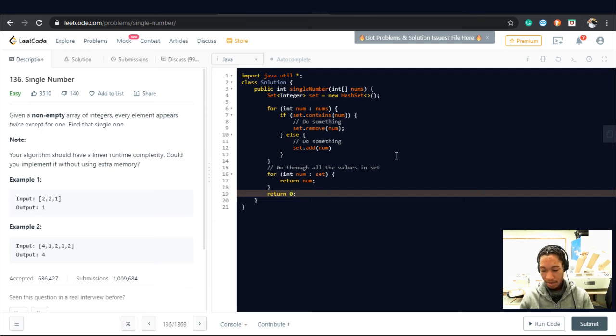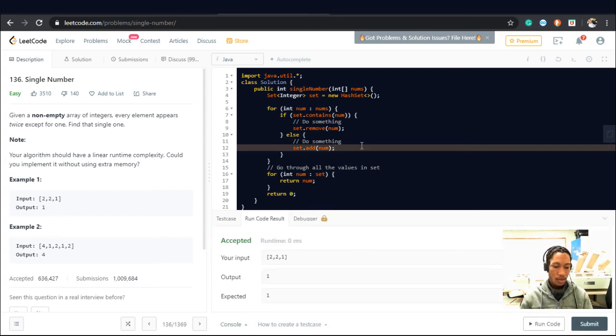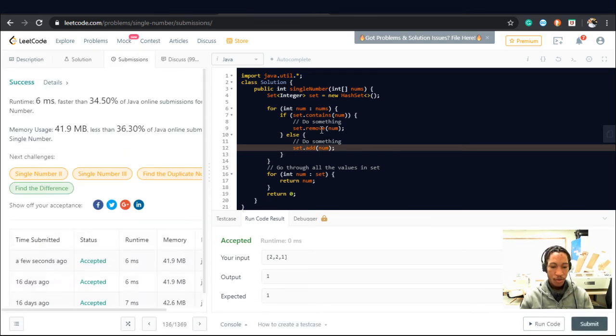I'm going to try to run this, and let's see what happens. Always missing my semicolons. Cool. It works. So submit it. Great, it works.